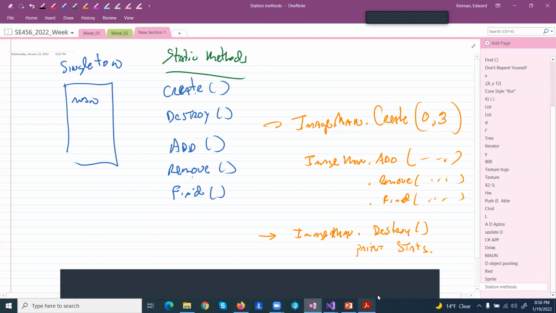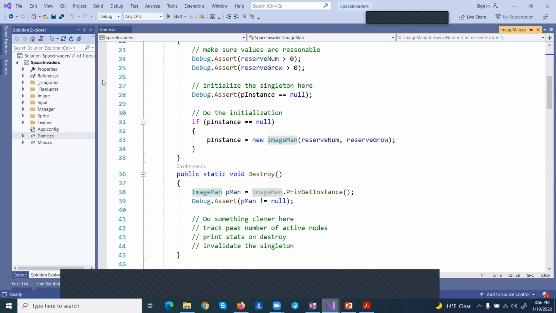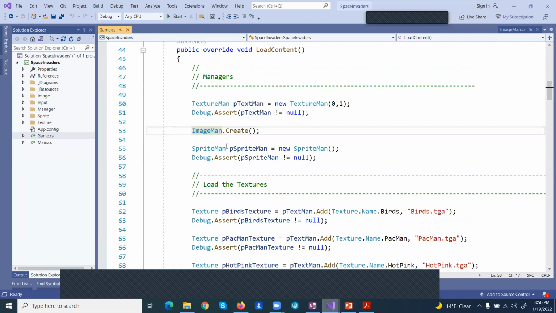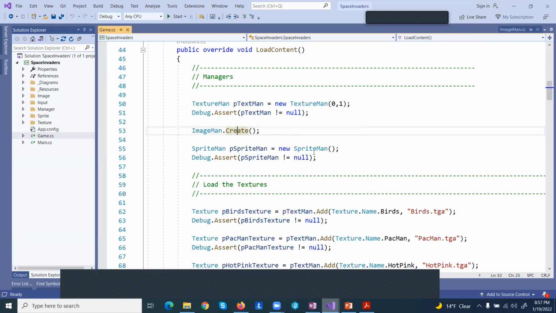So how do you create an object statically? When you create this, here we're just going to say image manager create. We can still have the same reserve number and growing number, a number that's defaulted. We can still override this and put down 3, 6, so it can still be parameterized.